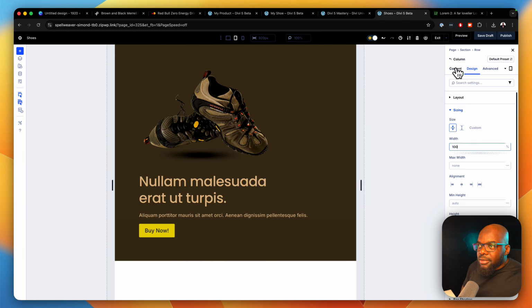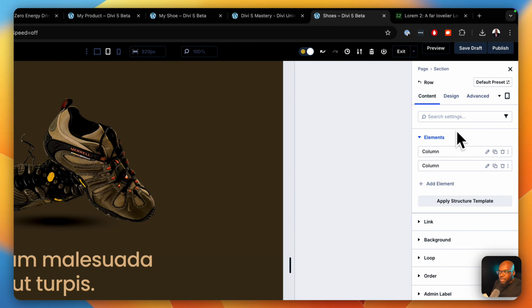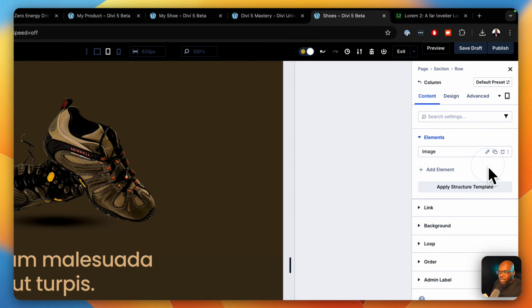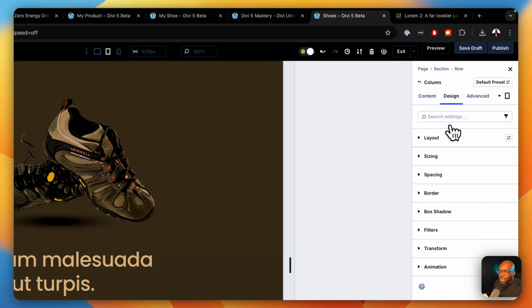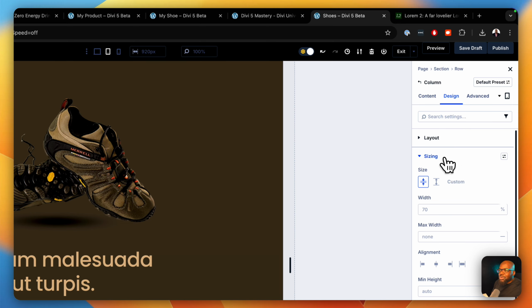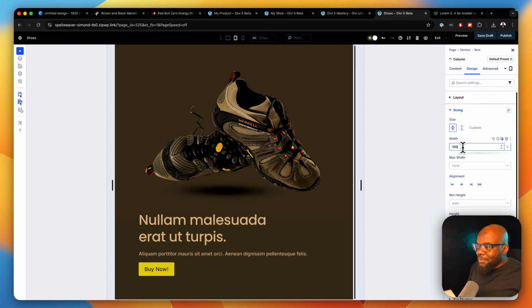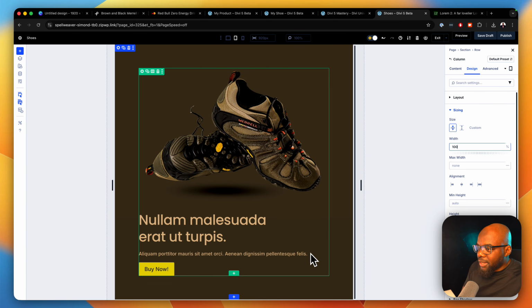I'm going to go back to content, back to row, and then I'm going to go to the bottom one. Now remember, we had changed them. This is the one with the image. I'm going to go to design, layout. I keep going back to layout. We need to go to sizing. Instead of 70, we're going to say 100. Hit enter. And now this is looking much, much better. Now, if you want to go ahead and center all this, it's up to you.